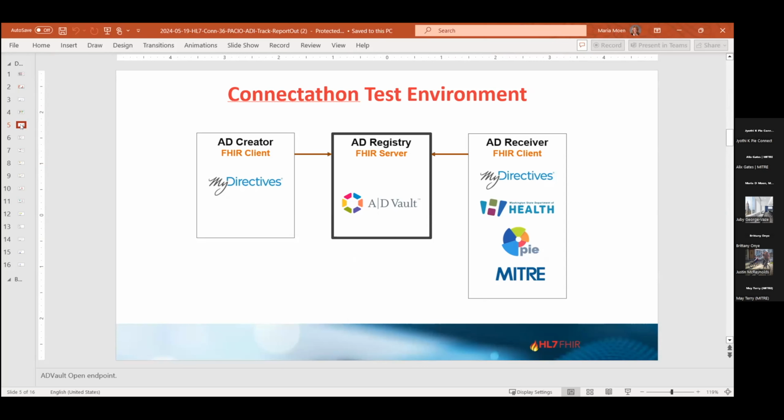There are systems that enable the creation of digital assets, in this case, the Advance Directive information. There are systems that contain those assets, those documents, and make them available to external parties. Maybe it's my new doctor who wants to know everything they can about me before they start to treat me. Maybe it's an emergency room. Maybe it's an emergency response individual.